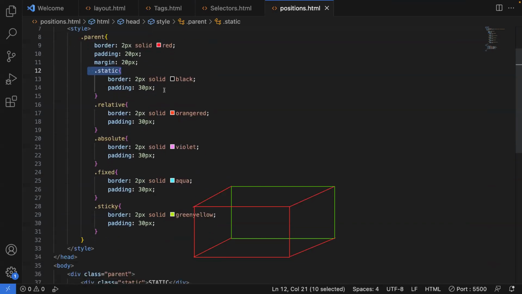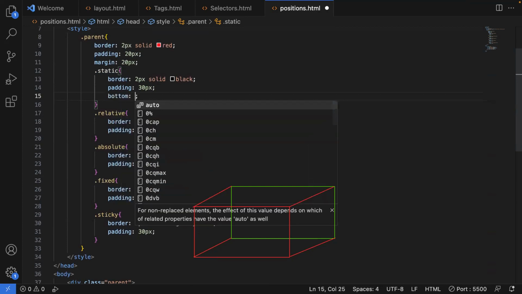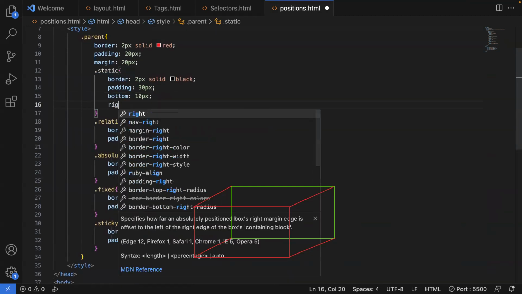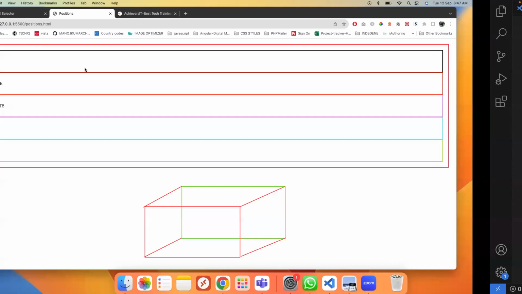Now let's go with the static. I want to move it a little down and right. So how many directions do we have? What are the four directions? Top, bottom, left, right. Is anybody able to move in a different direction? No, right? So these are the four directions that we have: top, bottom, left, right. I want to move to the bottom first. So directly I have the properties top, bottom, left, right in CSS. Bottom I'll give 10 px and right I'll give 10 px. Now if you see, is there any change?